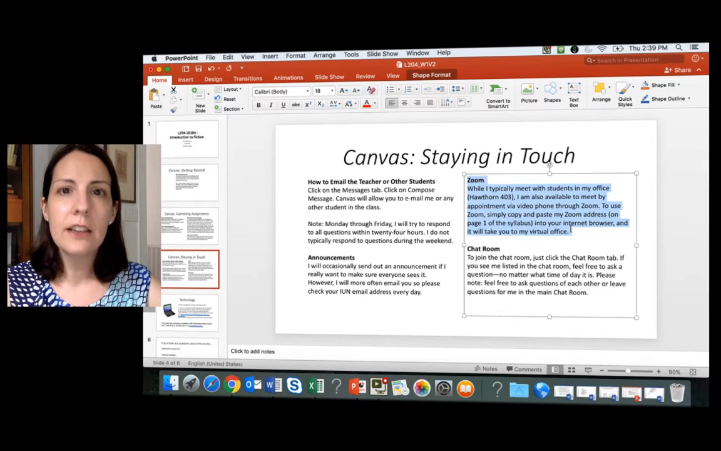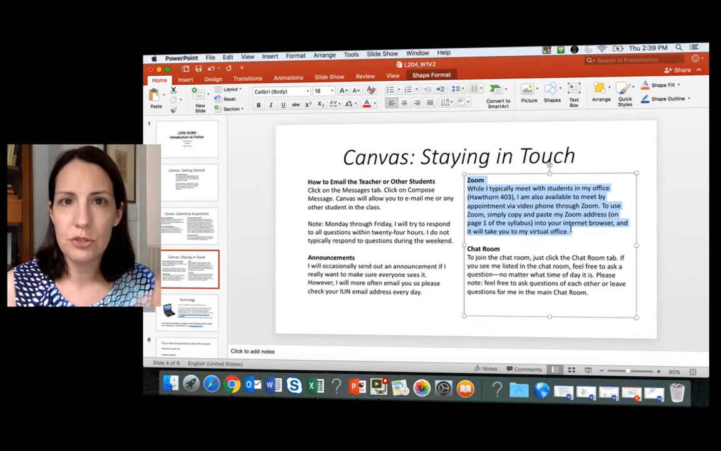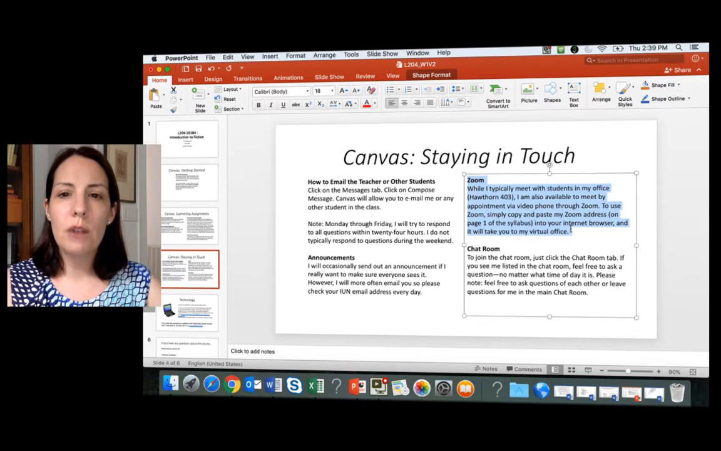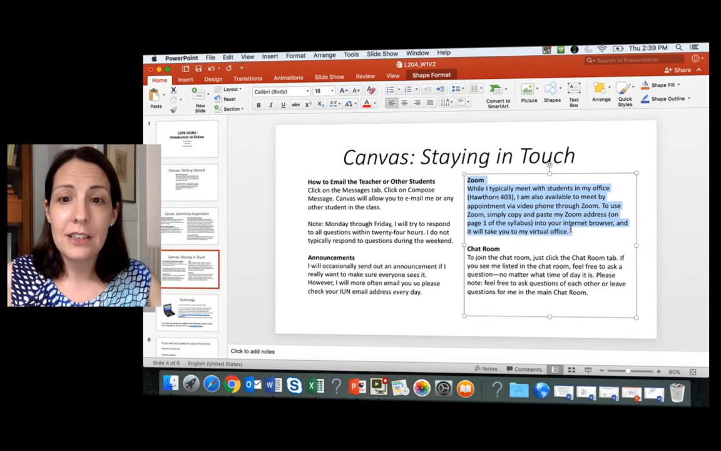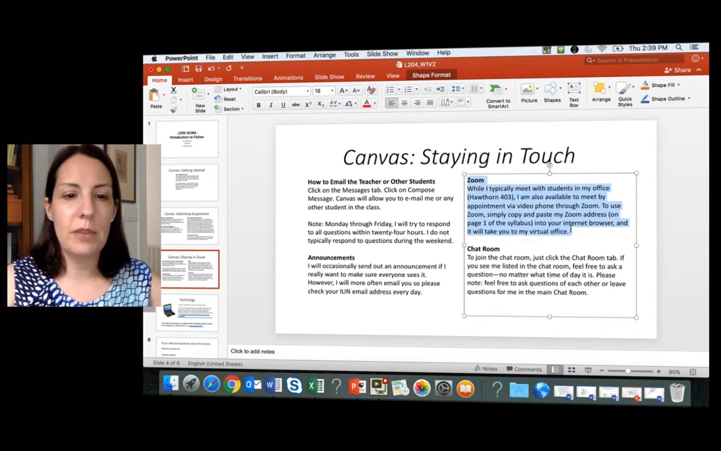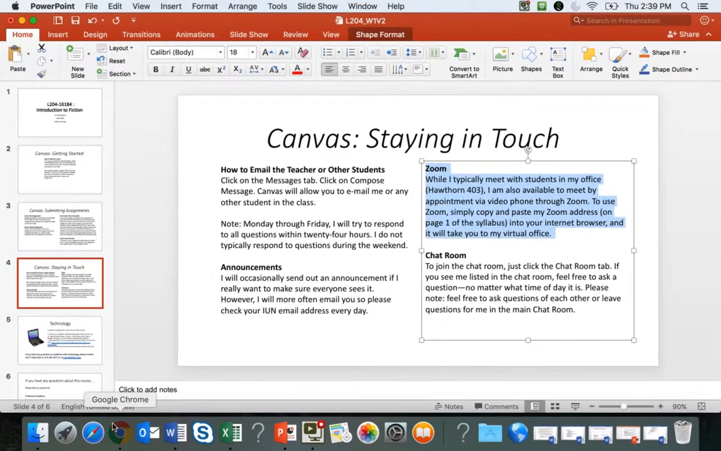And then finally, this semester, I'm going to be offering a chat room in case you happen to have short questions that can be answered real quickly. So to join the chat room, you click on the chat room tab. And if you see me listed in the chat room, then feel free to ask a question, no matter what time of the day it is. But please note, you can also feel free to ask questions of each other or to leave questions for me. I'll show you where the chat room is.